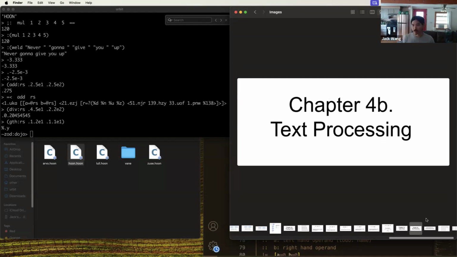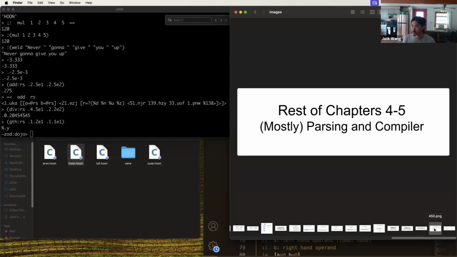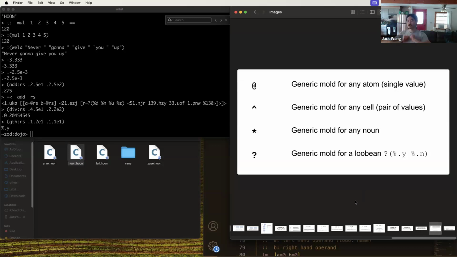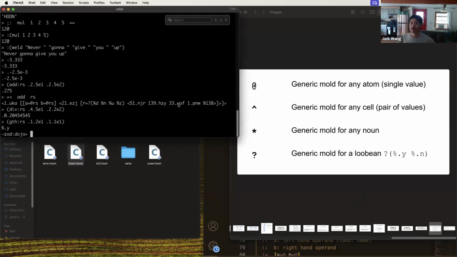So let's wrap up our discussion of the standard library by briefly covering some syntax that you might find in the wild when looking at Hoon code. Okay. So these four symbols, these represent types. These are shorthands for different types. So far, we've seen this @, right? This symbol represents the most generic mold for any atom, for any single value is going to be an @.